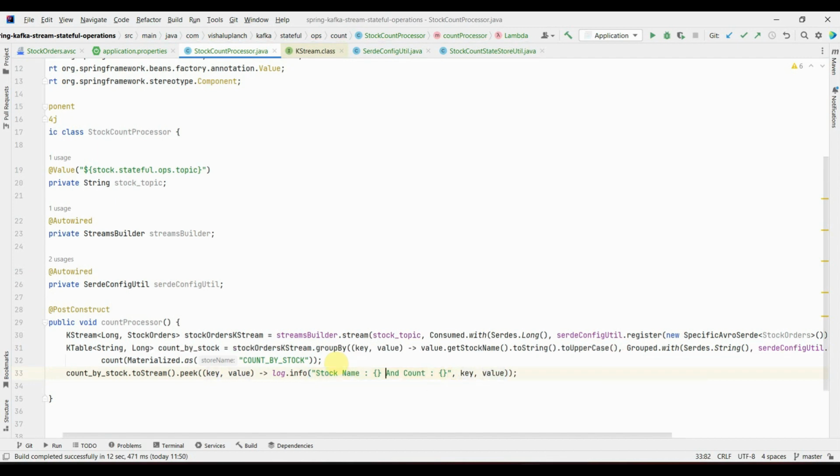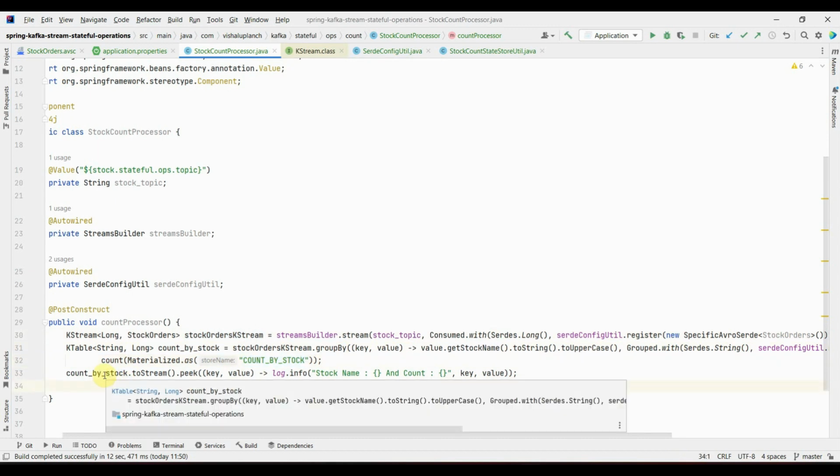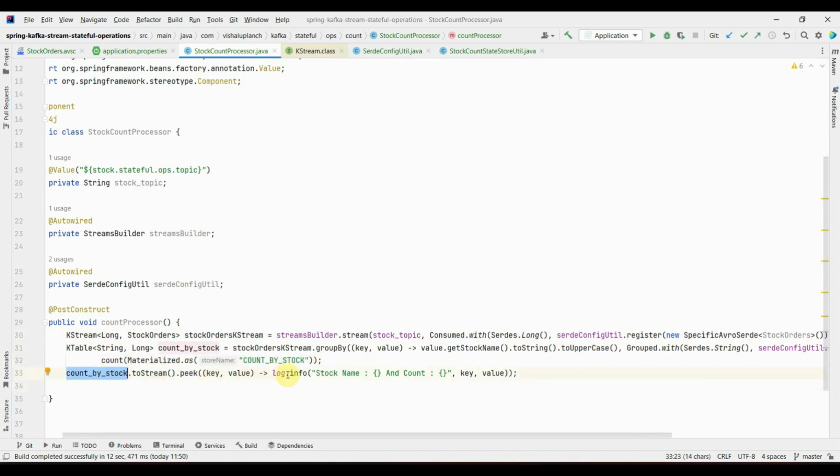So here is what we have done. First step, we opened the KStream on the topic, then we applied a group by using the stock name, then we applied a count operation and mentioned the state store name, that is my custom name, countByStock, and at the last, on that KTable we are just logging the result on the console. So this much is the logic to perform the count operation. Now we have saved the result into the store. The next step is to access the store.